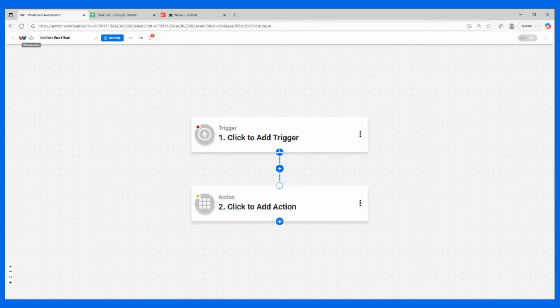All right, let's build a workflow. So we're going to start here at the Workload editor. I'm going to give our workflow a title. This is going to be new spreadsheet row 2 Todoist task.